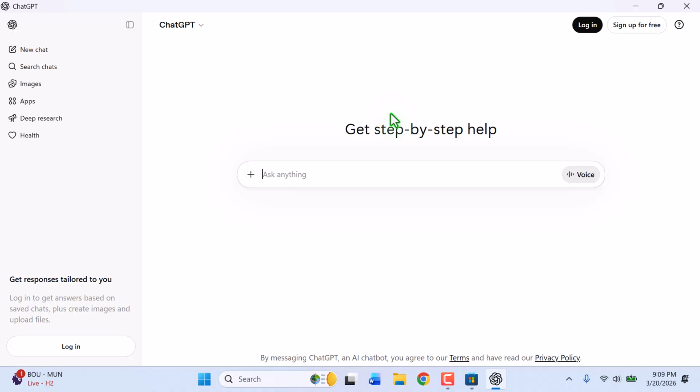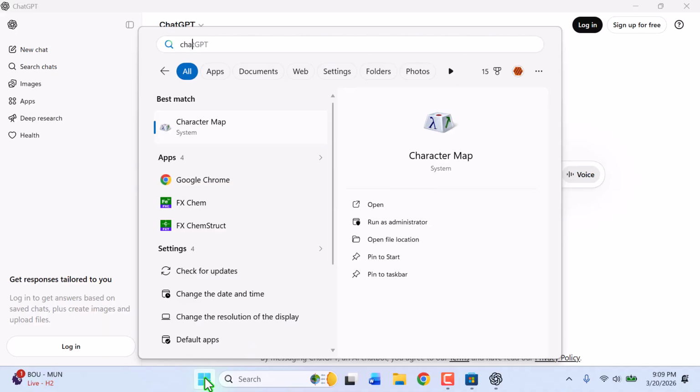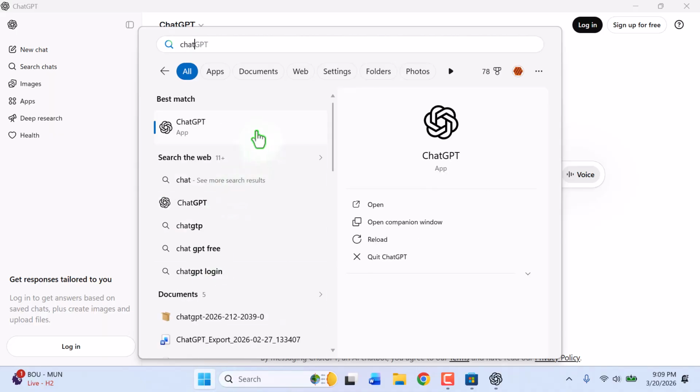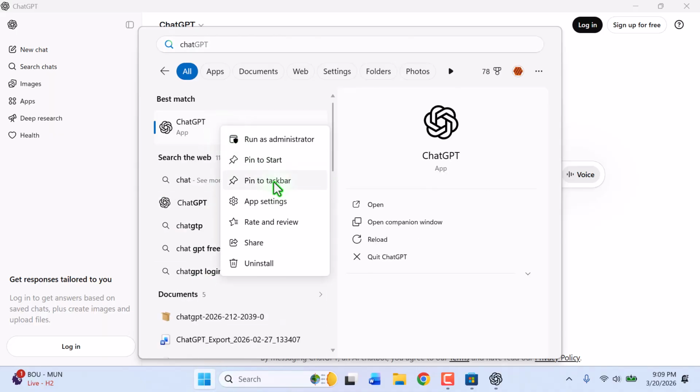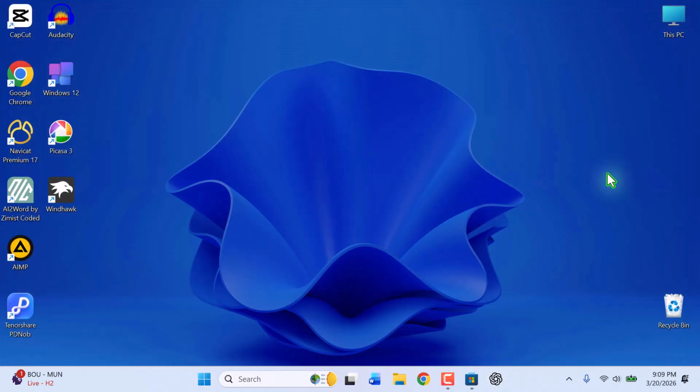And there you have it, 3 simple ways to install ChatGPT on your laptop. If you want something quick and simple, go with the web app. If you prefer the official route, the Microsoft Store is your best choice. And if you like using installer files, then the Uptodown method works perfectly.